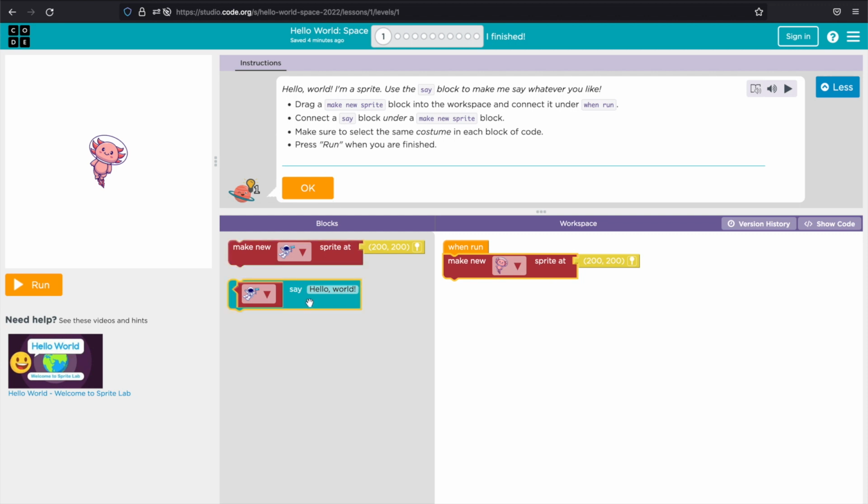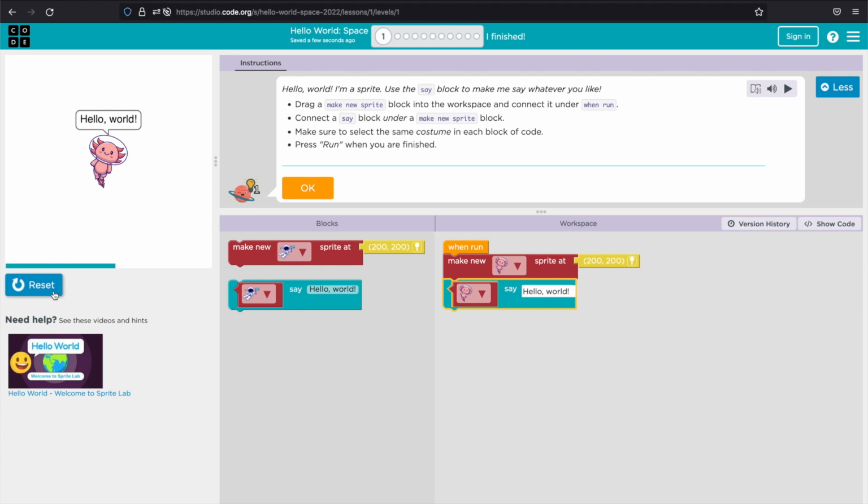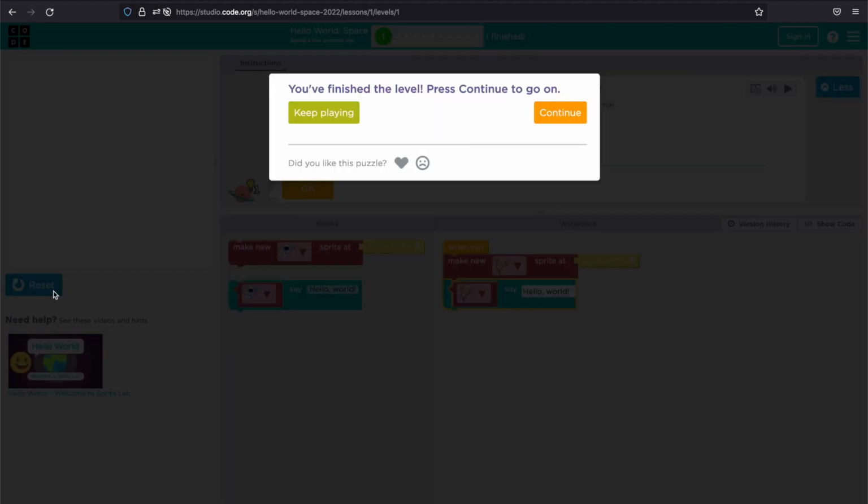You're then required to connect a Say block underneath this, and in this instance, if you have already changed your sprite, then you must change the sprite for the Say block as well, or else you will not be given the right instructions. You will also be able to change what's here, so you can say anything, hello, your name, or anything that you'd like. And now your tasks are complete and you can press Run. So your sprite is created and your sprite says hello world, and so your first level is over. You can then click continue.